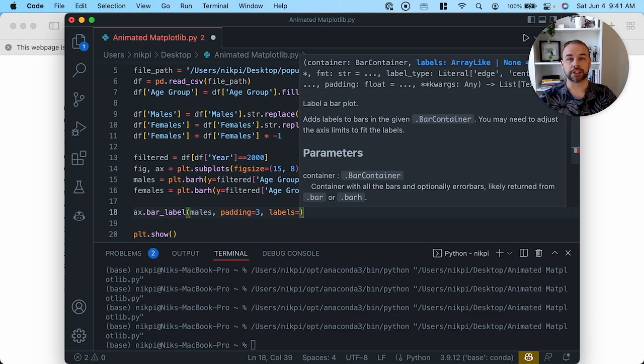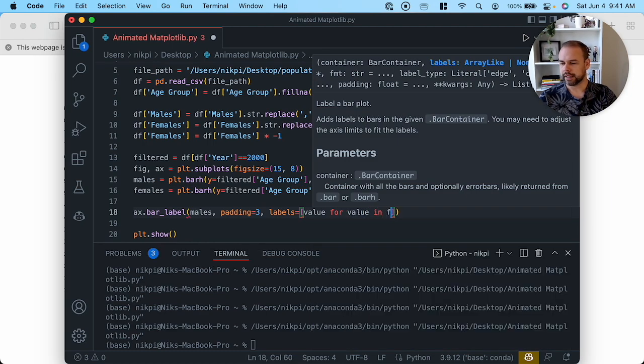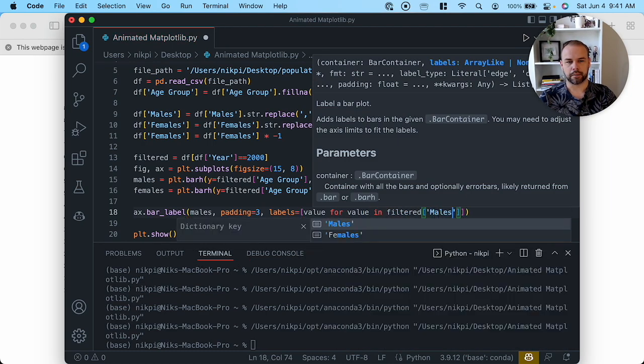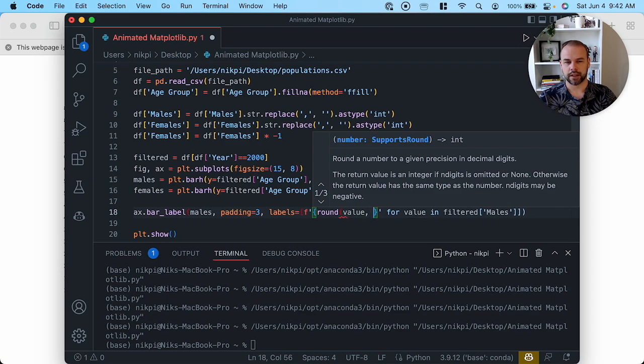The way that we're going to create these labels is using a list comprehension. So what we want to do here is access each value for the value in filtered males. Right now, this is just going to return the exact same value that we currently have. But what we want to do is format the output value, so let's wrap this as an F string here. We're going to format this in a different way. So we're going to pass in the round function, and we're going to use a negative value here. That's really just going to round it to the nearest thousand here.